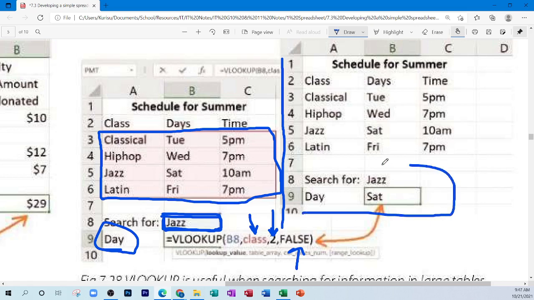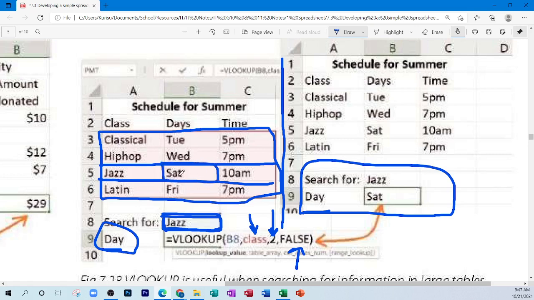If we look at the right hand side, Saturday was brought over because Saturday is in that same row as jazz. So if this Saturday was to ever change, it would change over here also. If they wanted to bring over the 10 a.m., what would the formula be? What would the function be?